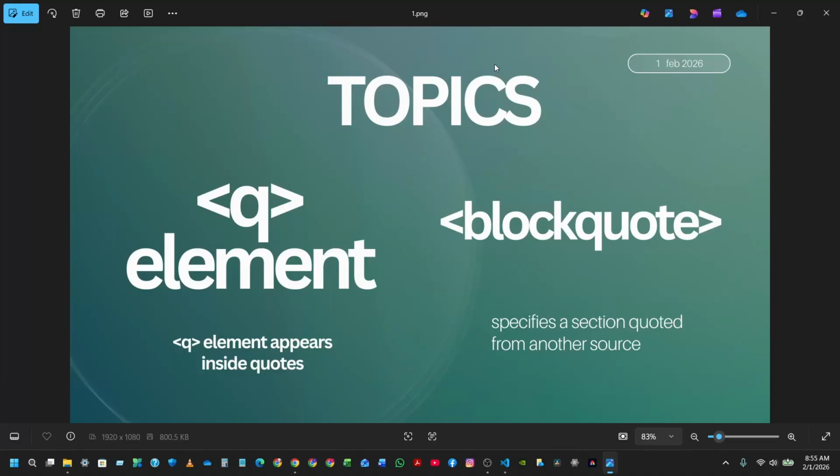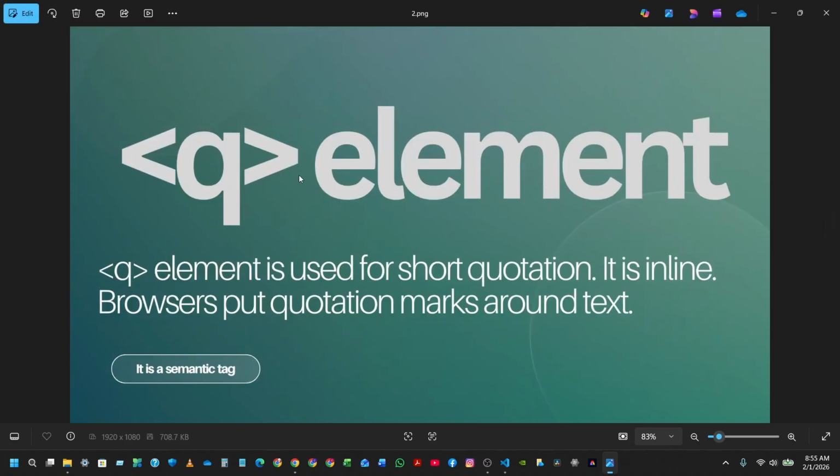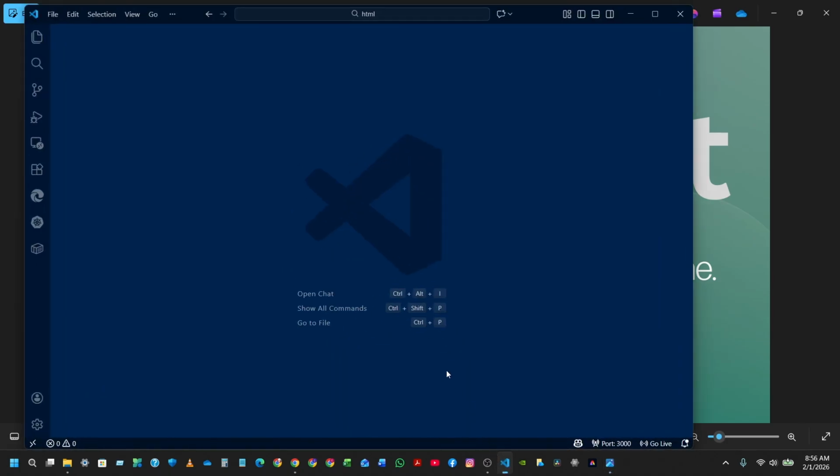In this tutorial we will study the Q element and the blockquote element. The Q element is used for short quotations. It is inline, and browsers put quotation marks around the text. It is a semantic tag. Let's see it in an example.